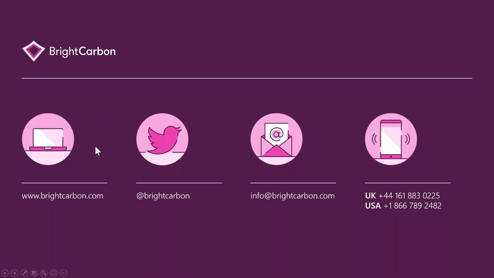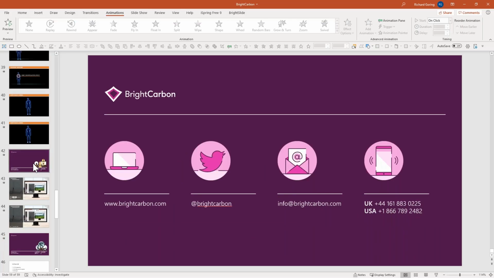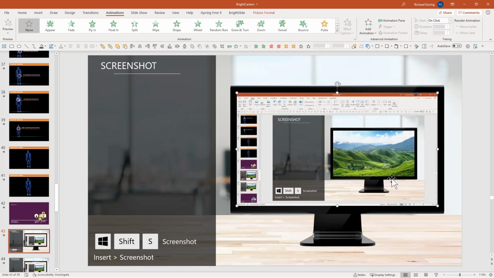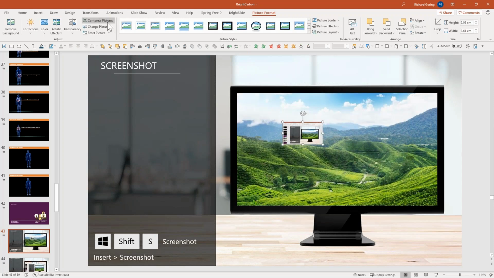Just to give you a demonstration though, you can also reduce the file size by compressing images. So here I've got a picture. Let's just maybe shrink that down even more. So you've got that picture there. If you go to the picture format tab on the ribbon, over on the left-hand side here, you've got a thing called compress pictures.